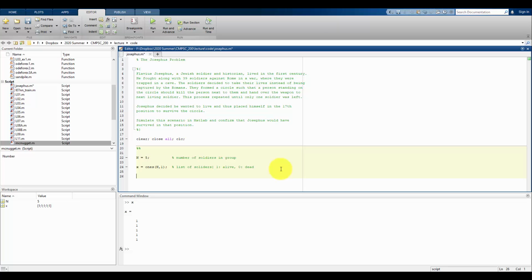So I need to keep repeating this process until only one soldier is alive. Once only one soldier is alive, the process is over. He's the survivor, and then I can see, well, which soldier is the one that survived. So for the while loop, the thing I want to test is, do I have more than one soldier alive? So what test can I do to determine if more than one soldier is still alive, and I have to keep repeating this process?